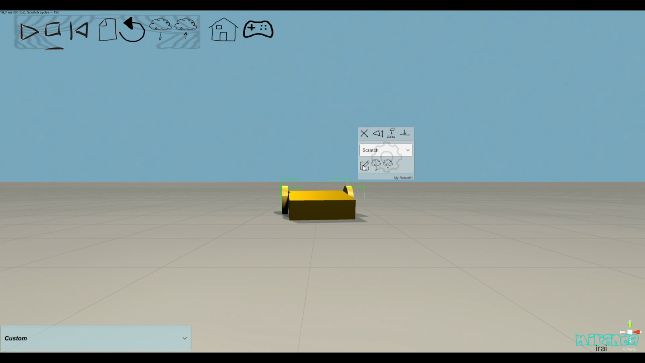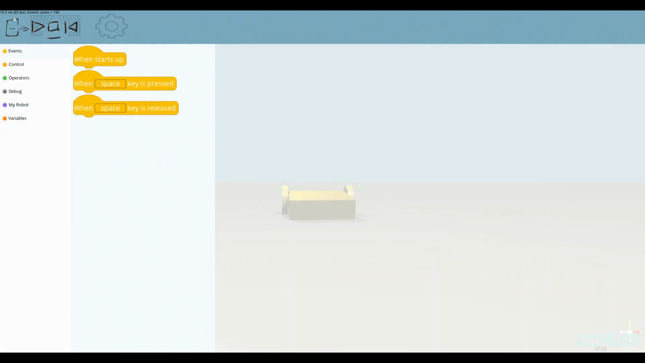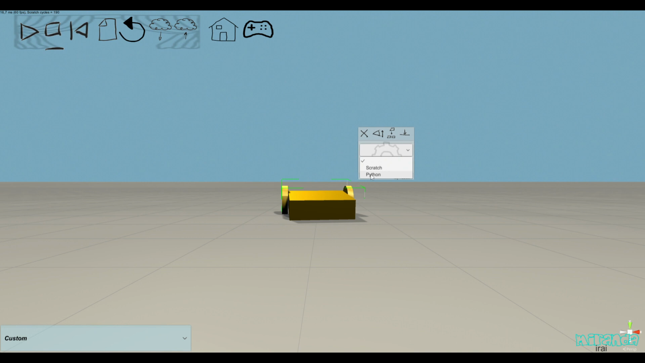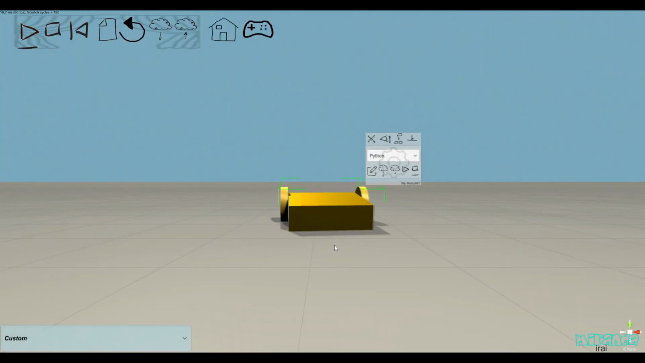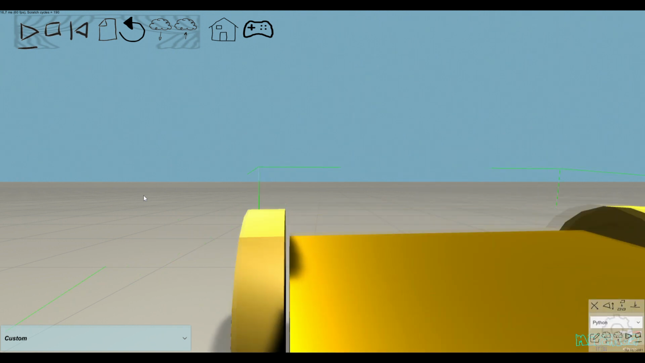I can do the same with Python. So I delete my Scratch program and open the Python editor, and I can see that I have two available functions that have been created automatically by the robot editor. I can select one for the left wheel and one for the right wheel to make the robot go straight away. Let's test it. Okay, it works.